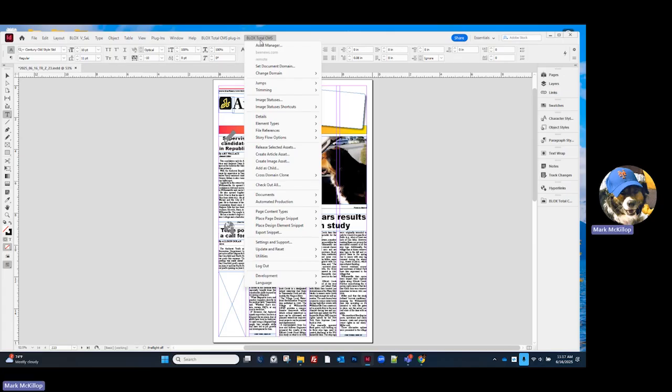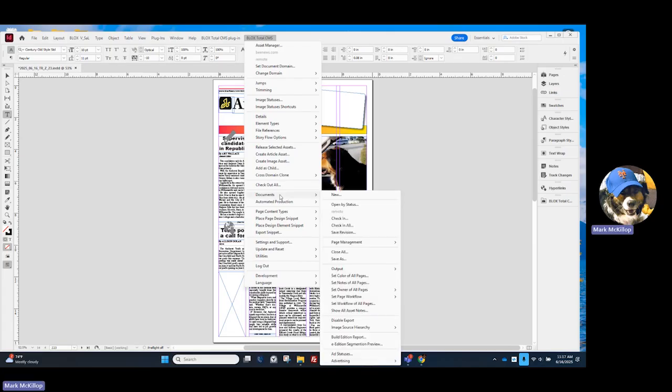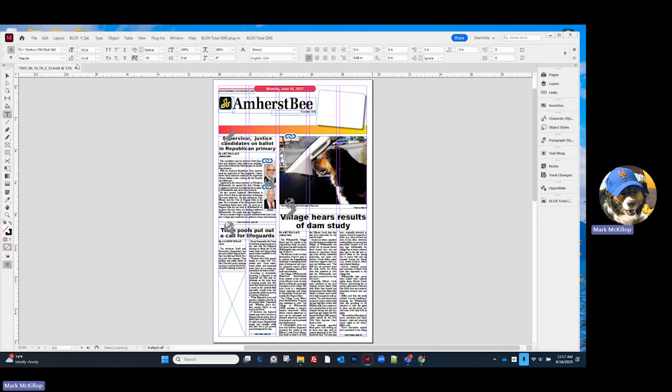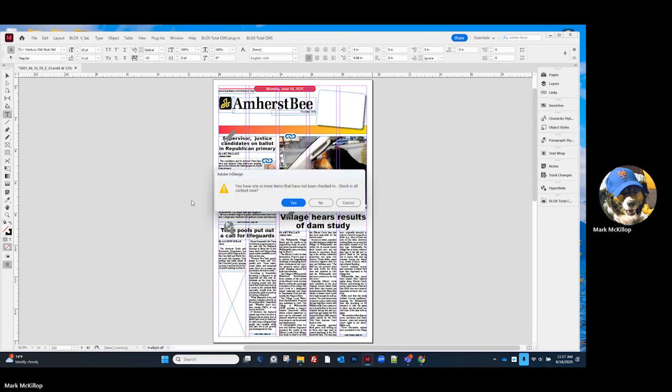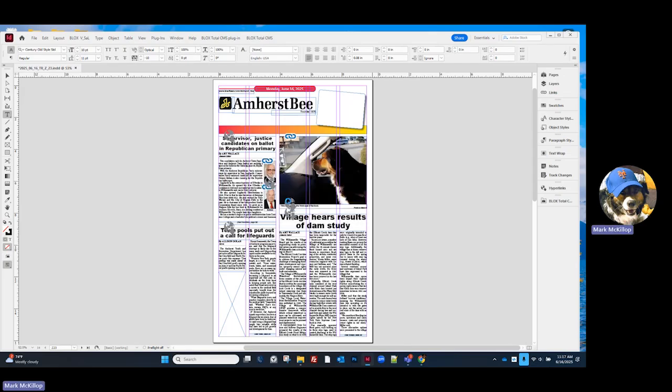Go down a little ways. We'll practice this. Go ahead and close your page. Say yes to anything it asks you. The first thing it asks is, you have one or more items that have not been checked in. Do you want to check in all content now? And the answer is always yes. Do you want to save the page? Yes.